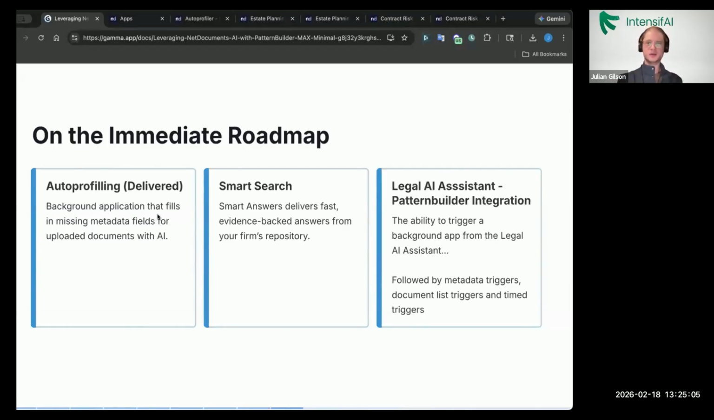And finally, what I'm excited for: the legal AI assistant and PatternBuilder integration. This is on the roadmap. I can't say exactly when it will launch, but in the next few quarters: the ability to trigger a background app from the legal AI assistant. This is what I mean by that integration between the two. You can use the legal AI assistant and say, can you please run this estate intake app for me, for example, or this other particular background app. Can you please run the auto profiler again on this particular document, for example? That's like a full integration of all the different AI tools within NetDocs.